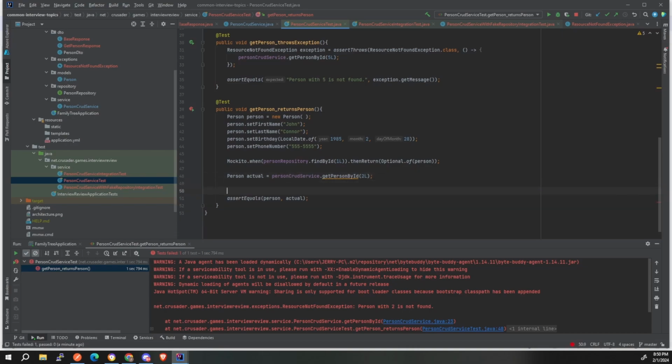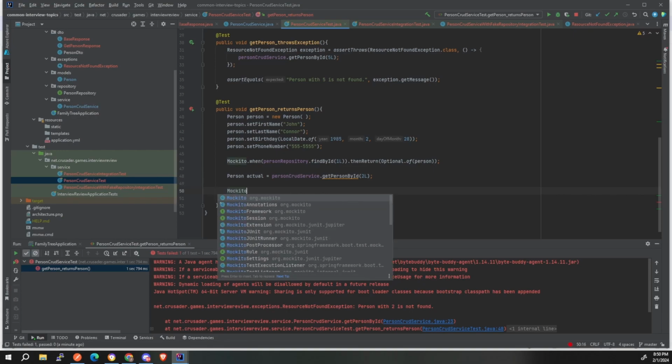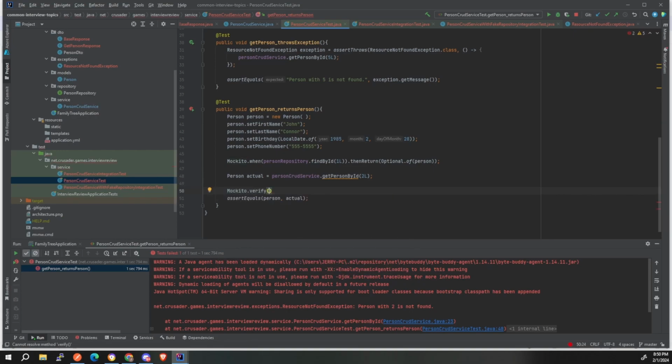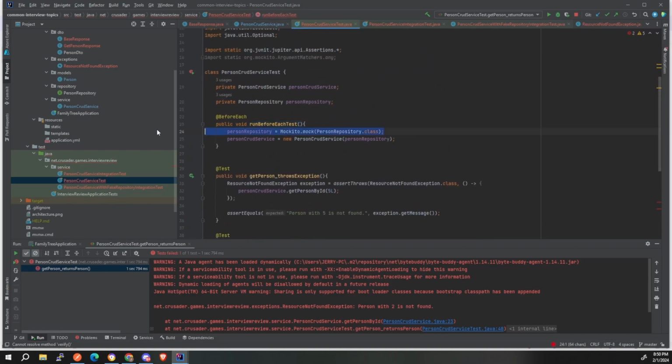Okay, next thing. This is what you want to know. It's called Mockito.verify. Verify can only be called on mock objects. You cannot verify real objects. Like I cannot do verify person.setPhoneNumber. It's not going to work. I can only do it on things that are defined as mock objects, which is this right here.